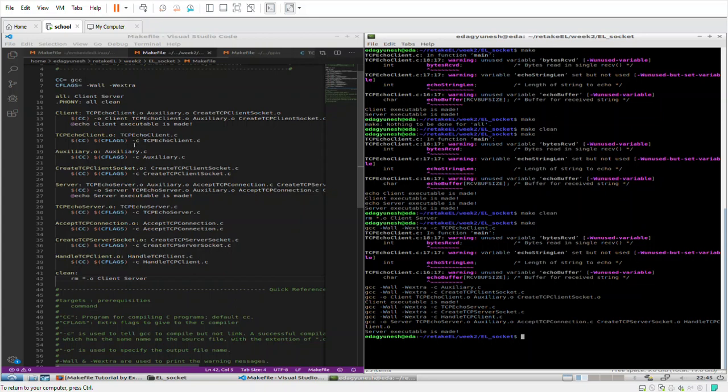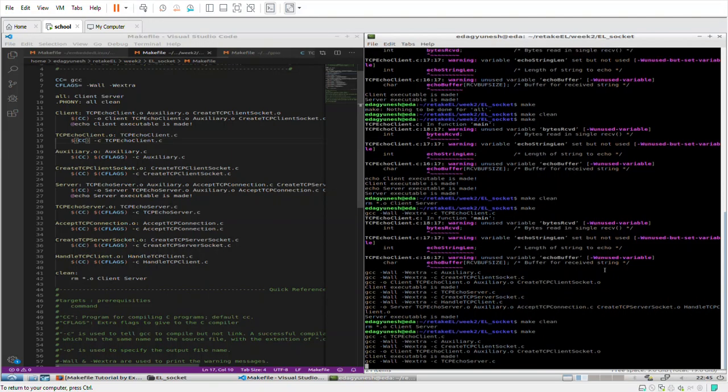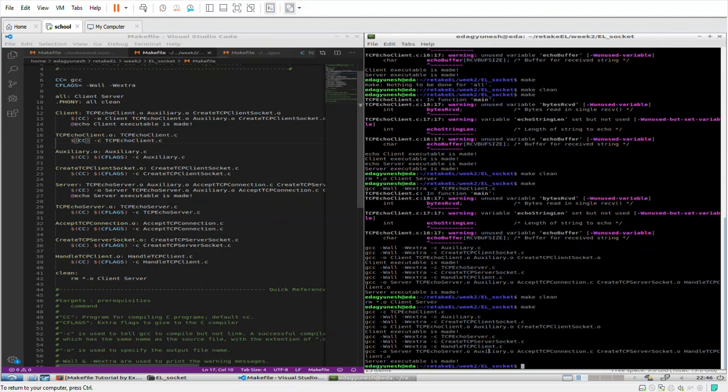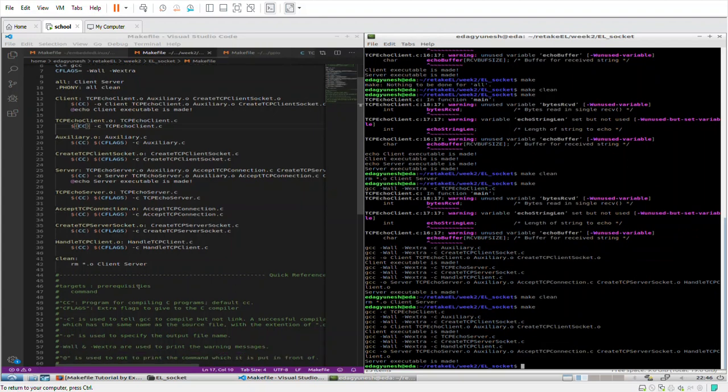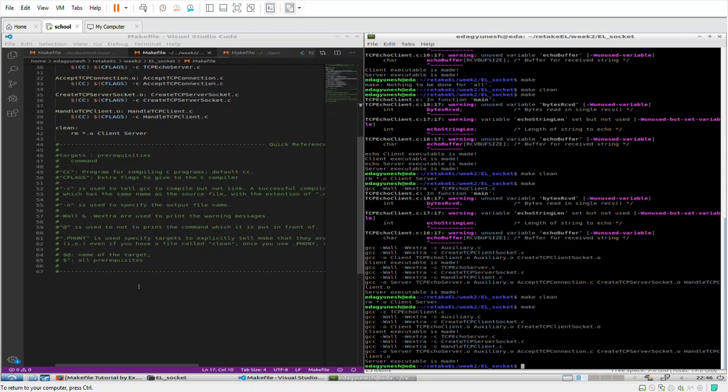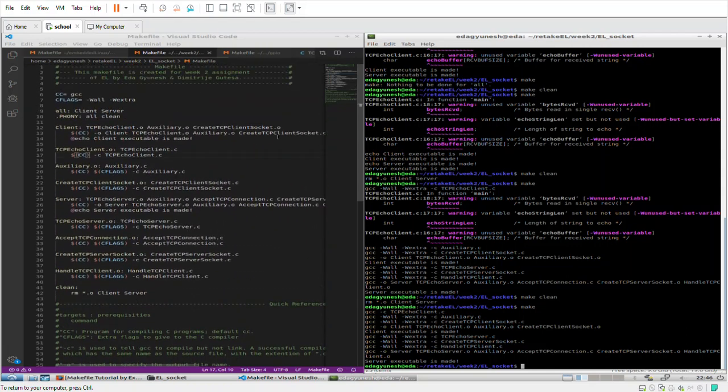And if I remove this one, it's not going to give me any warning messages, as you see up there. Clean and make. Yeah, so currently it doesn't have any warnings. So this is my demonstration.